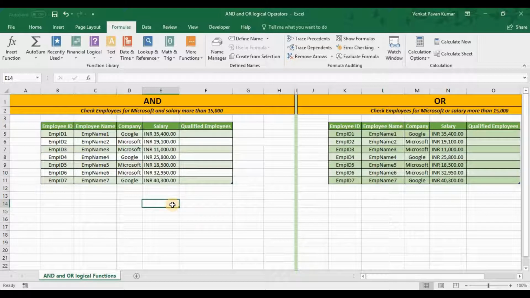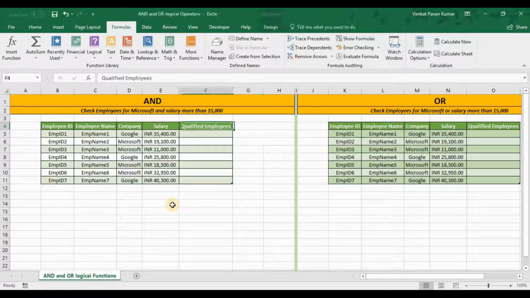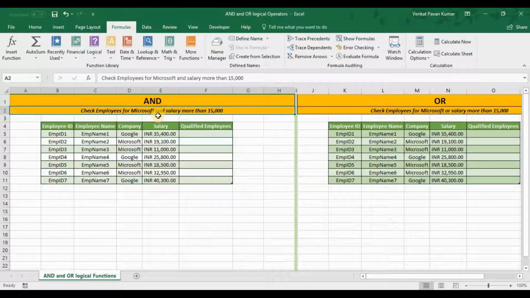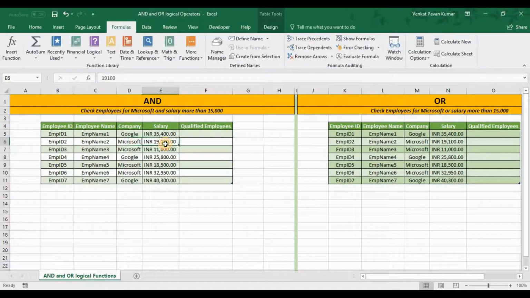Okay. So to start with AND first, here we have data of employees, and we need to test each employee and see whether he is working for Microsoft or not, and his salary is 15,000 or not. So you should qualify two conditions. Check employees for Microsoft and salary more than 15,000. He should work for Microsoft and also his salary should be greater than 15,000. Then only he is qualified. For this kind of conditions, we will be using the AND function.